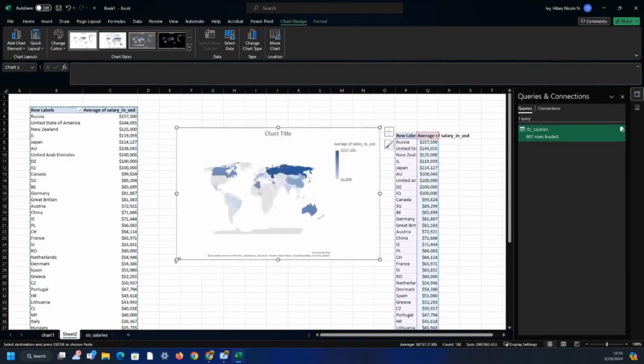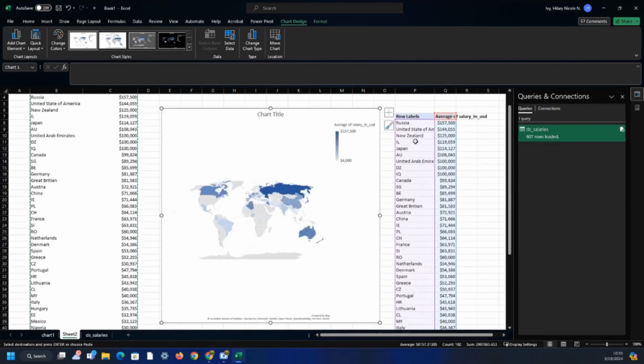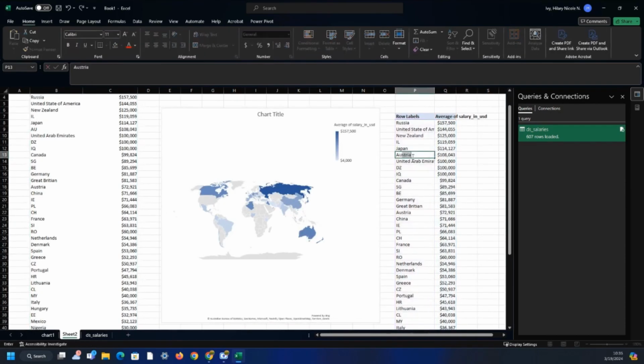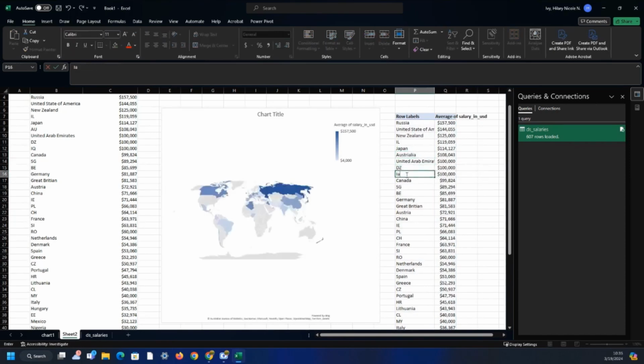All right, so I've got this basic map here. I can see that the highest average salary actually was from Russia. I'm interested to know what the different roles are and what they might look like. If I update Australia here, if I spelled it correctly, it would have actually shown up on the map.